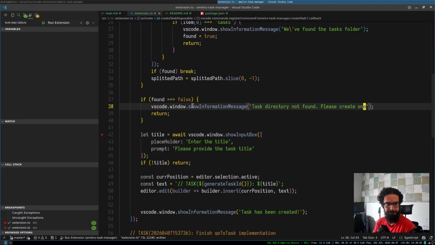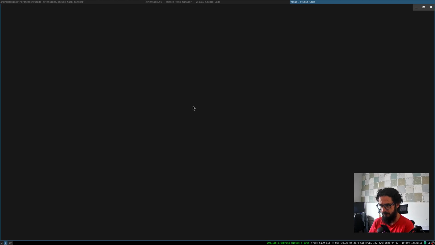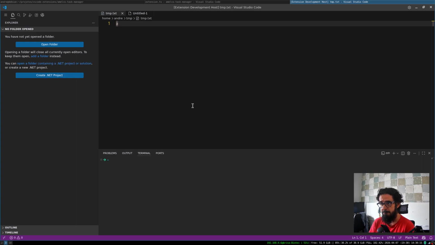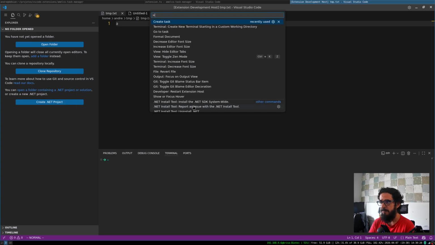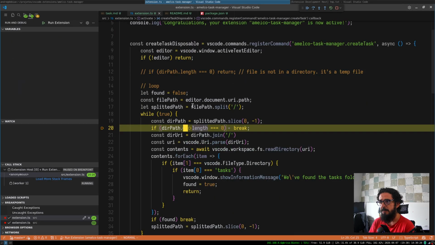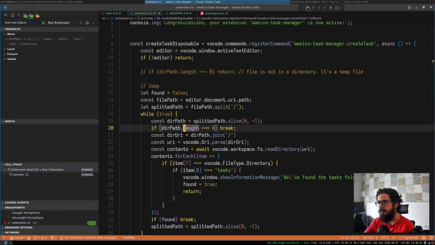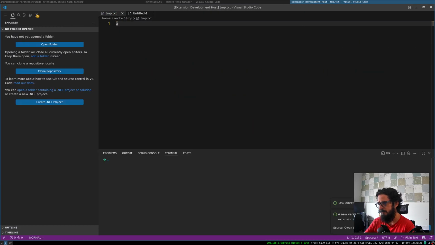Right? Yes. Otherwise, it will ask for the title. So we can run it again. And let's run it. Create task. I will get rid of the breakpoint so we can see it.